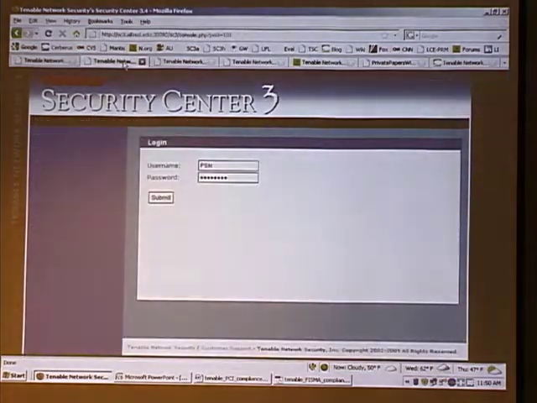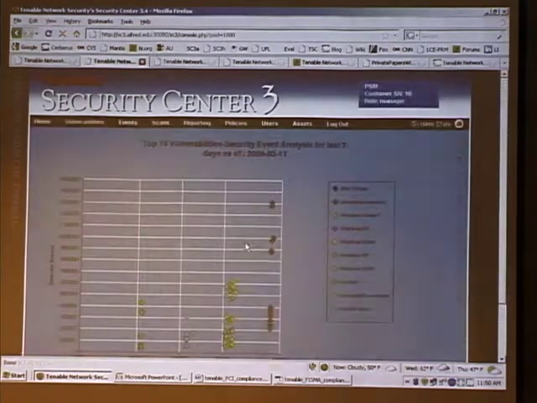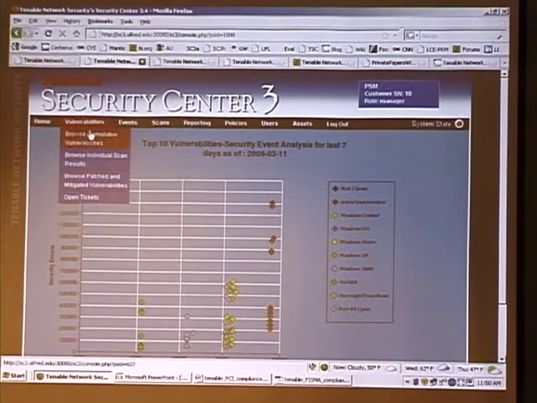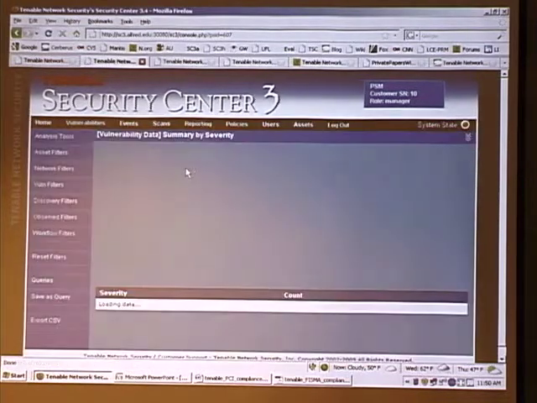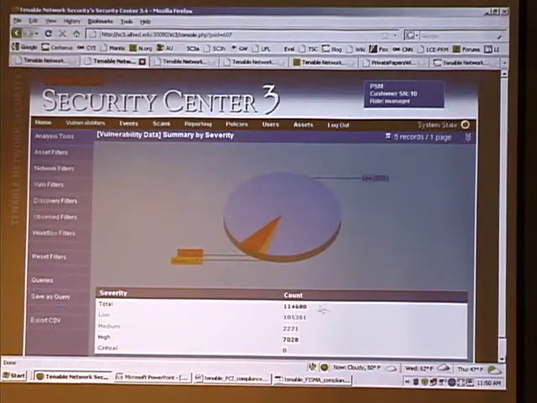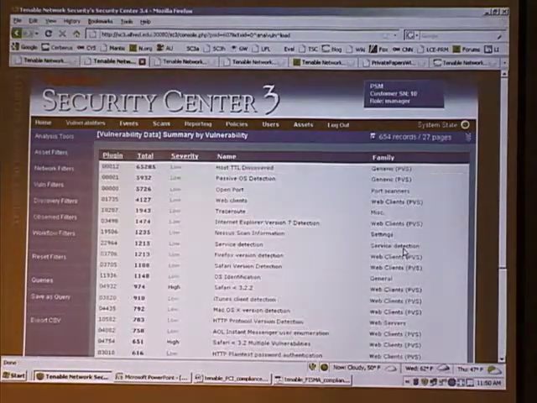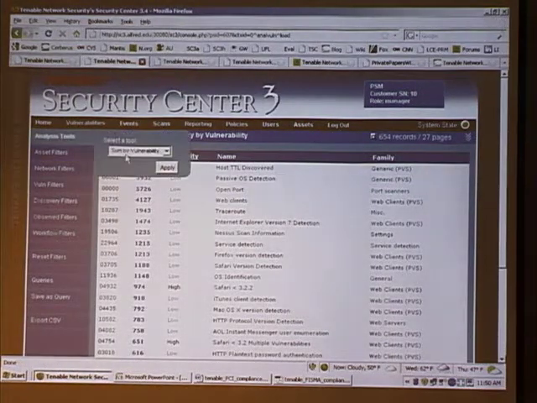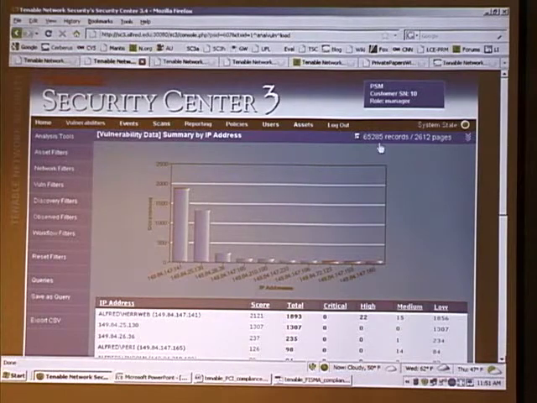To give you a sense of what this looks like in a larger environment, though, we're going to log on to one of our demo sites. Notice the same kind of speed. This particular Security Center is actually also running the passive vulnerability scanner. At this location, they're monitoring a full T3. If we do an IP summary on this particular network, we can see that they have a lot of hosts, 65,000 hosts.